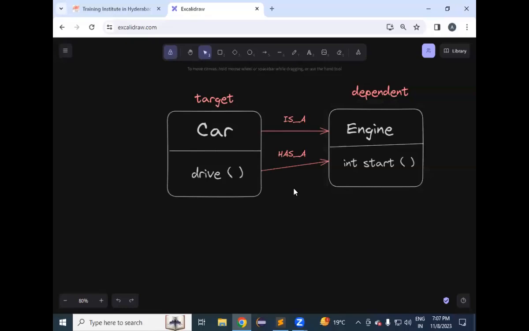So car class can access the engine class by using is-a relationship or by using has-a relationship. Which one is recommended? Is-a is recommended or has-a is recommended?